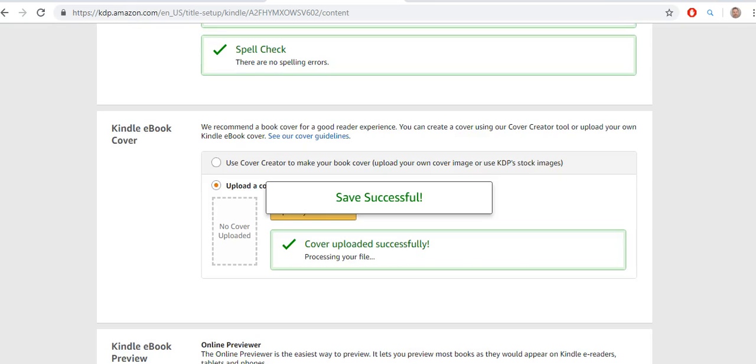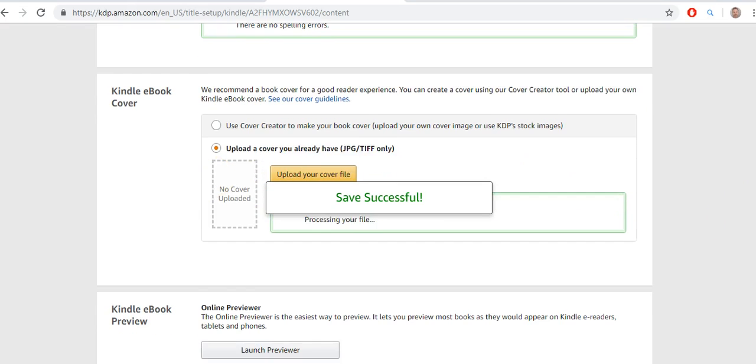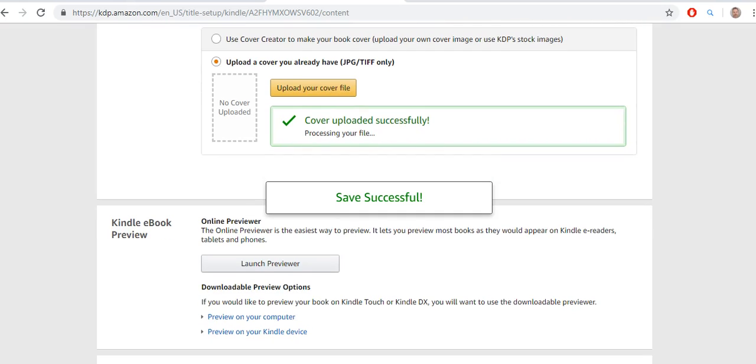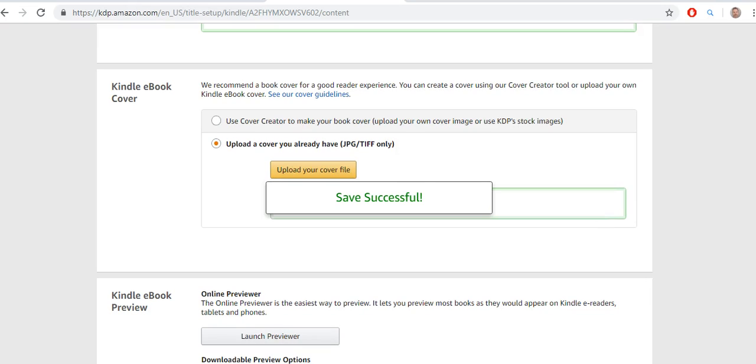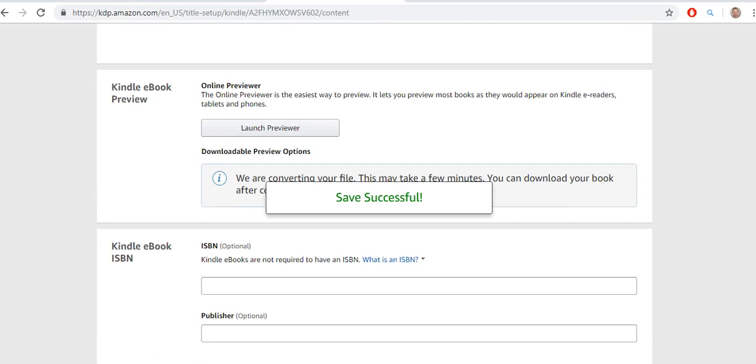And then once you have the interior of your book uploaded and the book cover uploaded, it's processing the file here. You'll probably see the book cover show up here when it does. Now you can move on to the next section, and this is the section where you can actually launch a preview. So you can preview your book like you did before on the kids book app. So there's my book cover now. That looks okay. I can launch the preview.